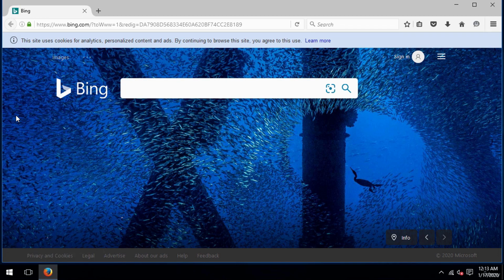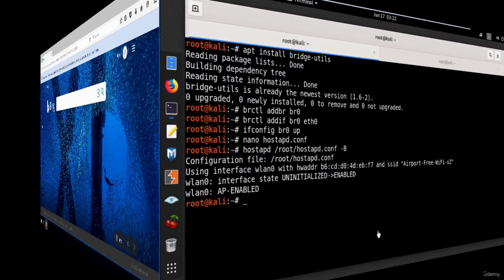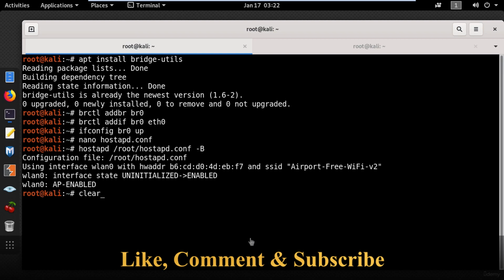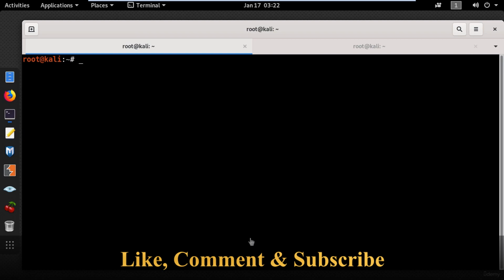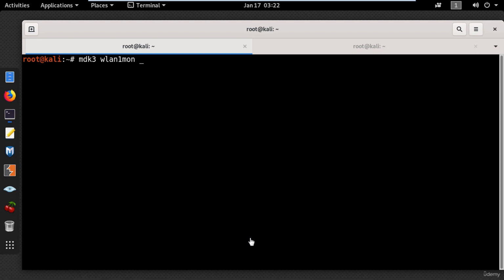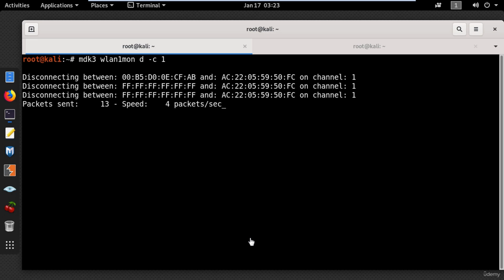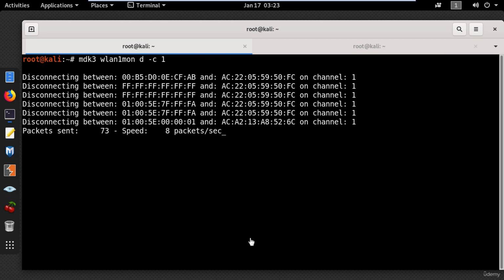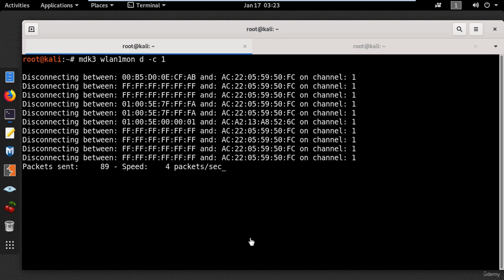So at this point you can use a deauthentication attack to kick users from other networks and force them to connect to your fake access point. And to do that I will go back to the Kali machine, and this time I'm going to use a different tool called MDK. So I will type mdk wlan1mon for the wireless interface, d for the deauthentication and -c and put the channel number. And press enter. Now this attack is very effective because it will disconnect all devices operating on channel 1.